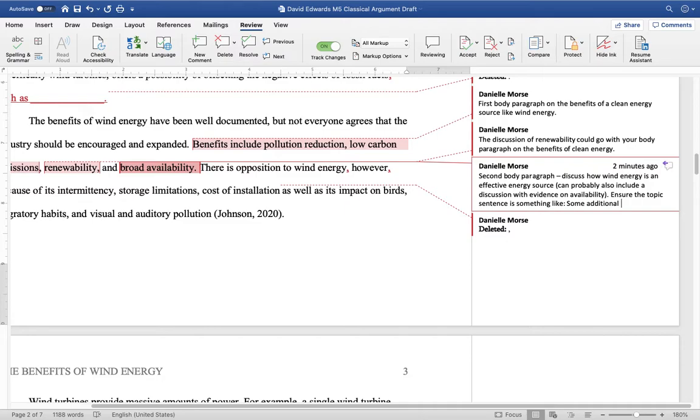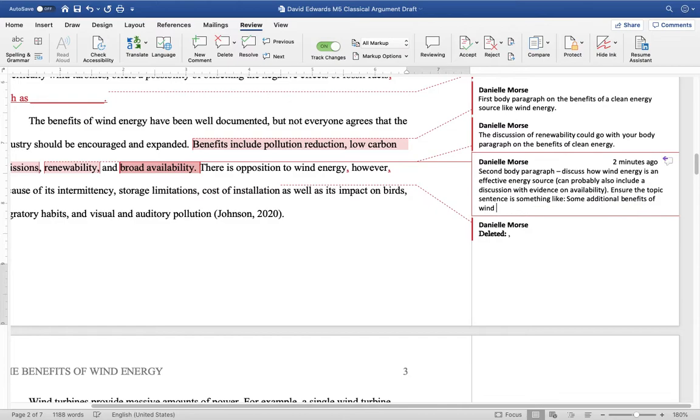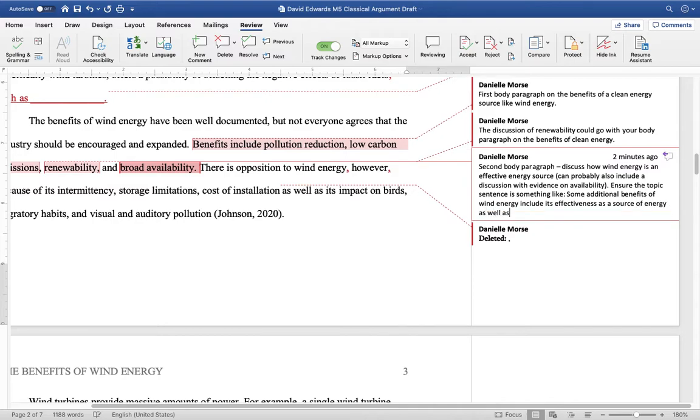So, some additional benefits of wind energy include its effectiveness as a source of energy as well as its broad availability. I'm going to say around the globe, or just, that's wordy. I'll just say worldwide, right? One word instead of three. Right, so that would be a topic sentence that prepares the reader that this paragraph is going to talk about these two things: that it's effective as a source of energy and it's also available worldwide.